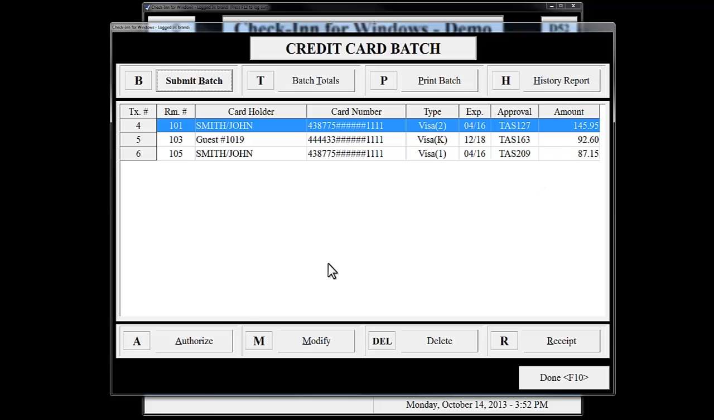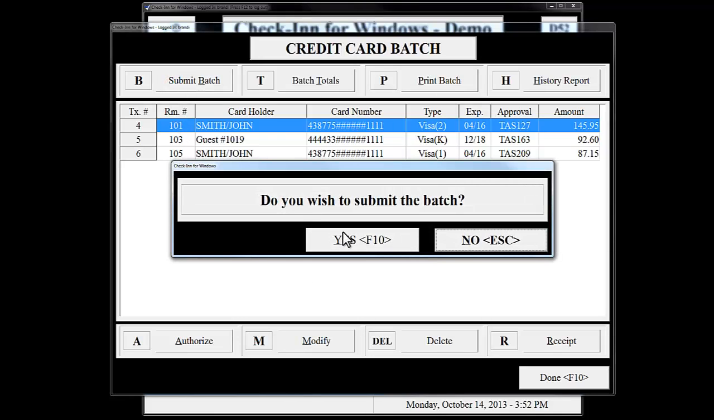You can also authorize, modify, and delete transactions through the batch. However, this is for admin use only. We highly recommend giving Innsoft support a call before utilizing these buttons. Submitting the daily batch is very quick and easy. Just click Submit Batch and click Yes.